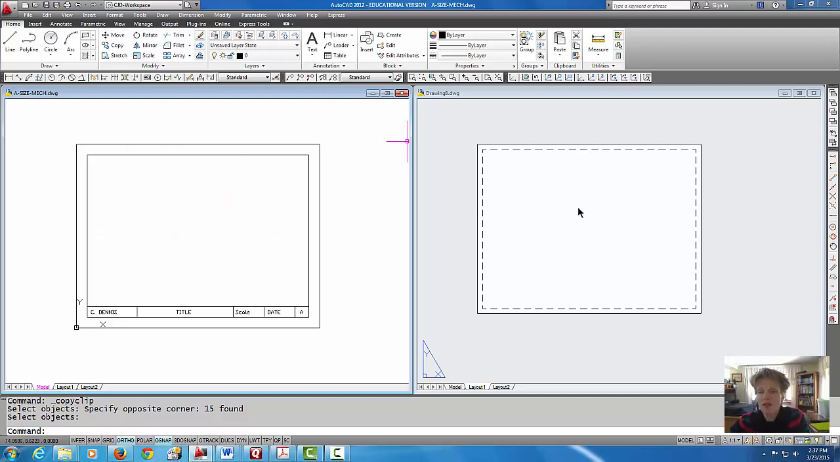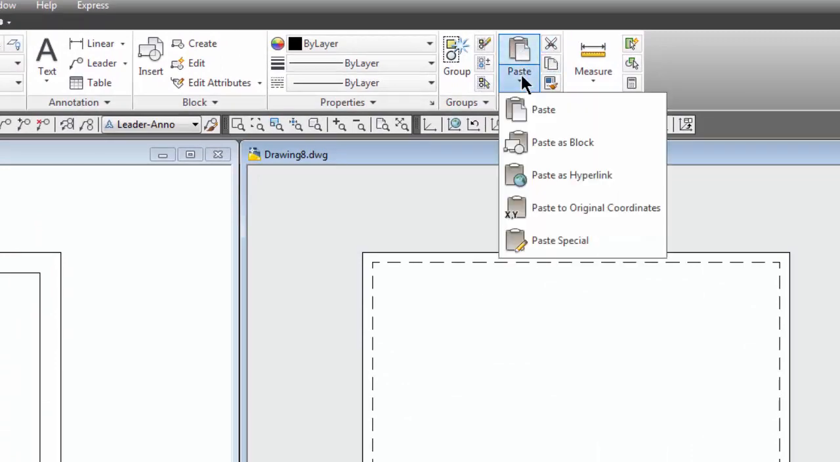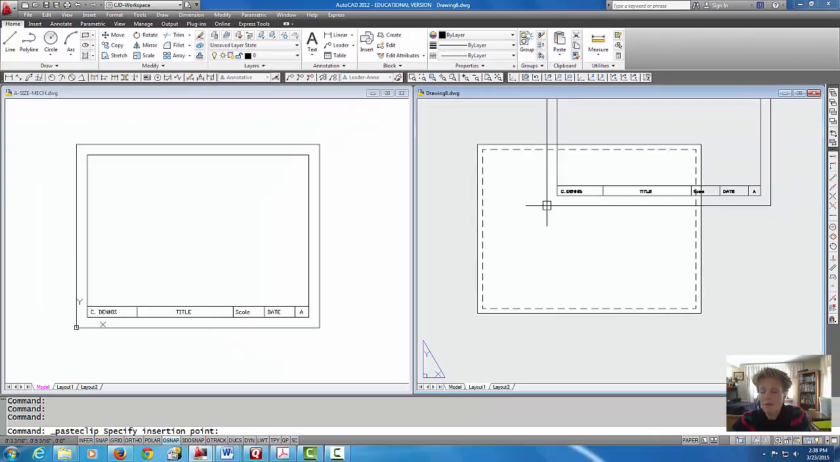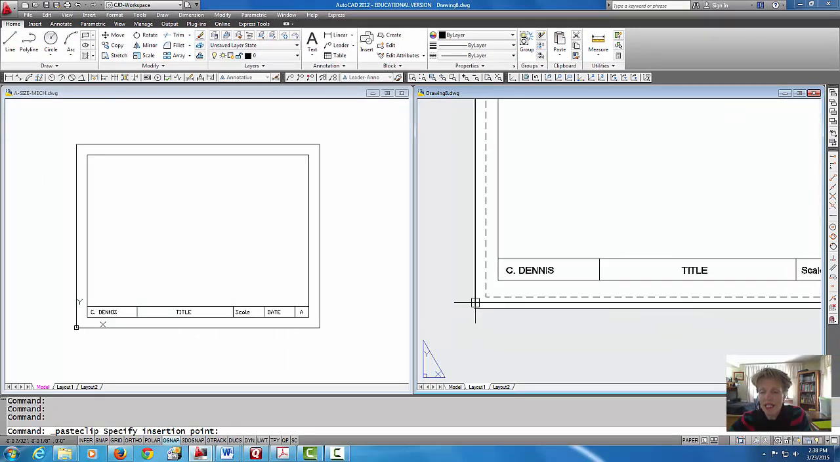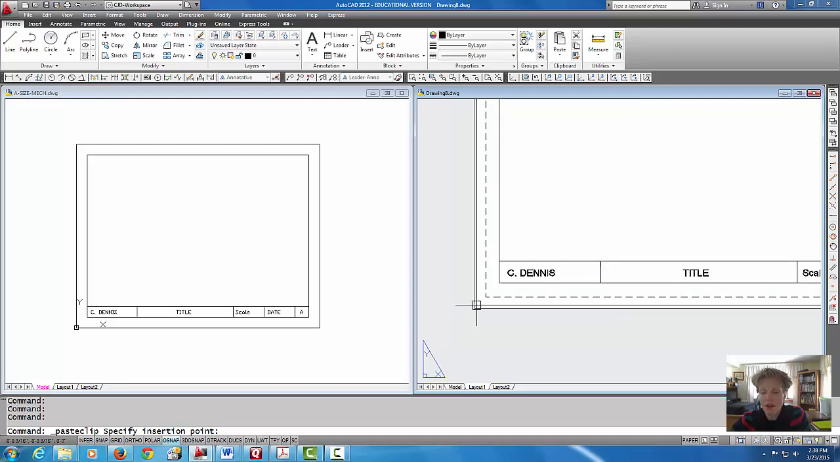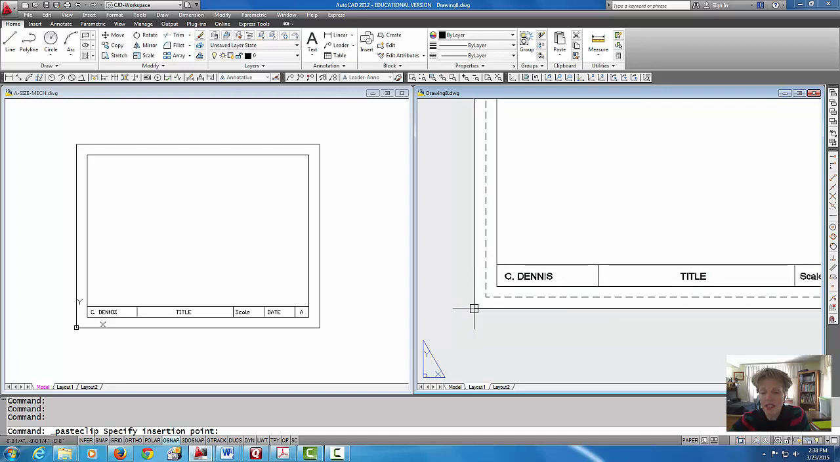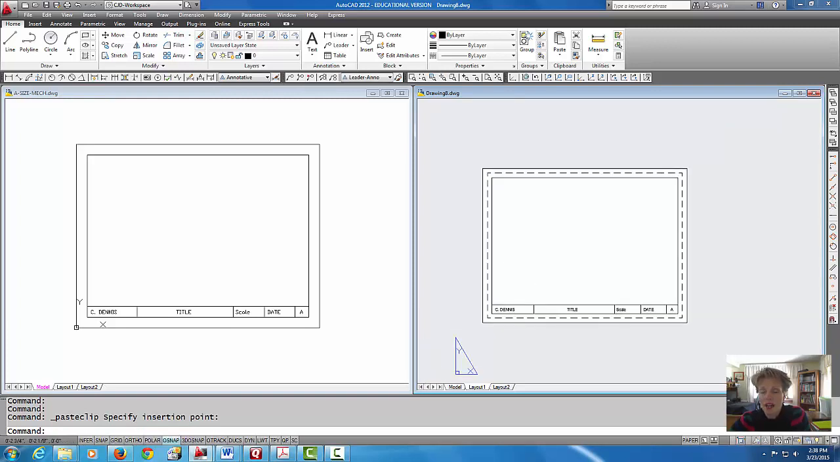I'm going to pick over here where it says drawing 8. Now this is the active drawing. I'll come back up to the clipboard, and I'm going to pick on paste. Okay, and here comes my border, and I'm just going to line it up with the lower left corner of the paper, the outside line, because the outside line represents the size of the paper. There we go.